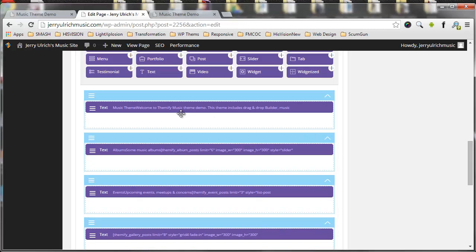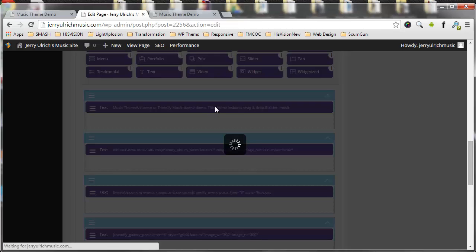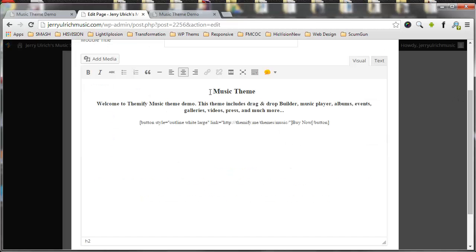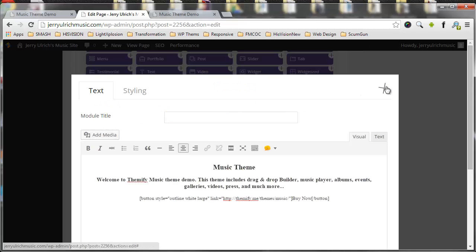Notice that the first section says music here, and you can double click it and edit the information in here. It's got a title, description, or kind of like a summary or a shortened description. And then it has what's called a plugin or a short code, and the short code in and of itself is a button. Let's go ahead and close this out here.